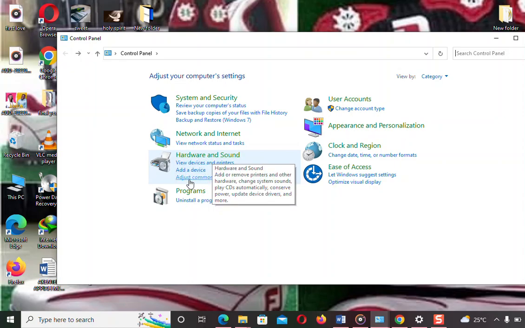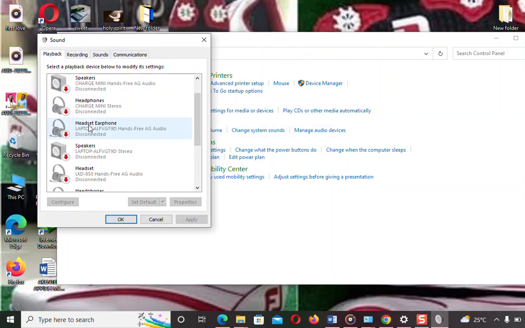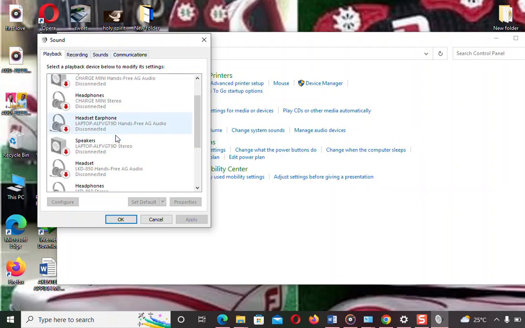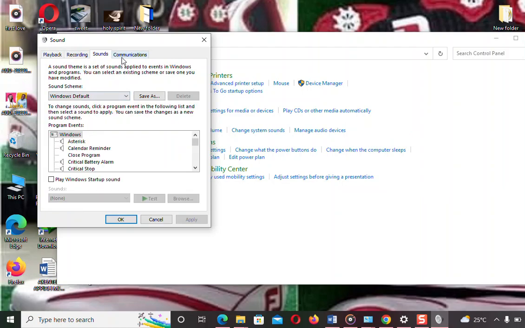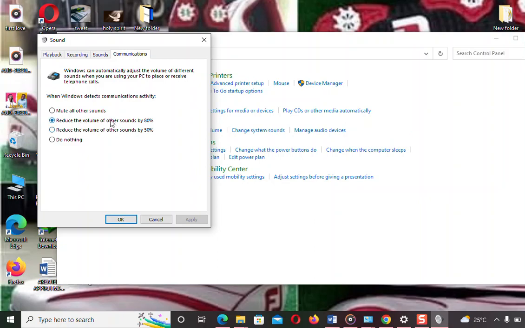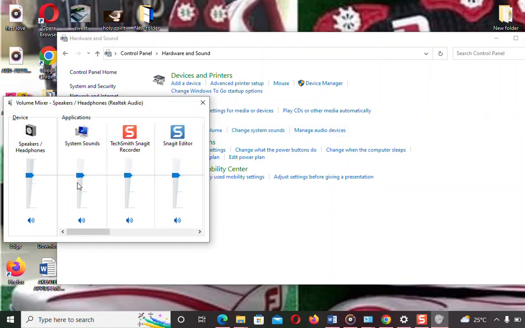So hardware and sound. Okay, so you click on it. These are sound adjustments. So you click on the sound. So any problem you are having here, you locate it. My microphone is working. Reduce the volume on that sound by 80%. So any setting you want to do here, you can go ahead, just read it and do it. You see adjust system volume. So here you can just drag the system volume up and down.